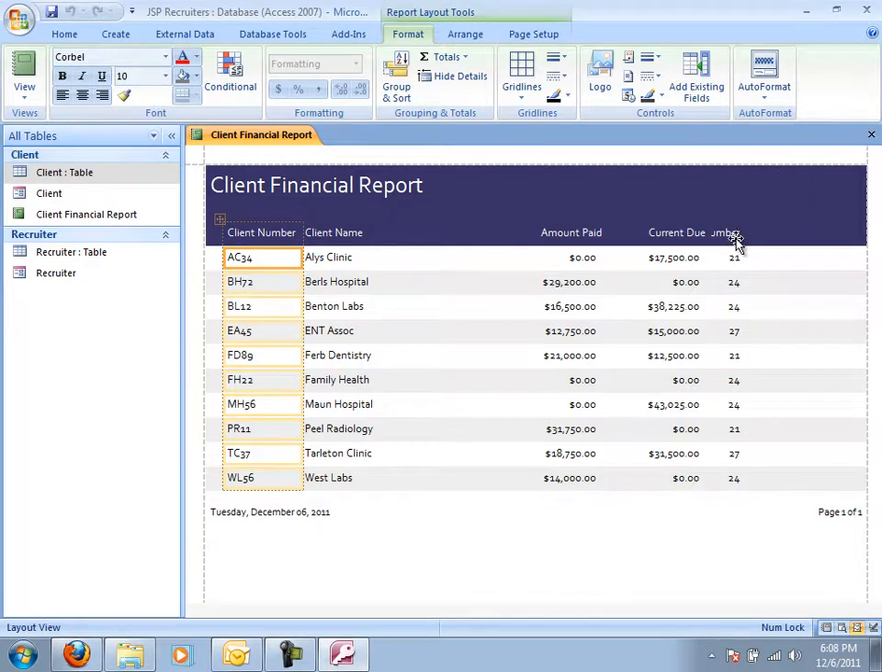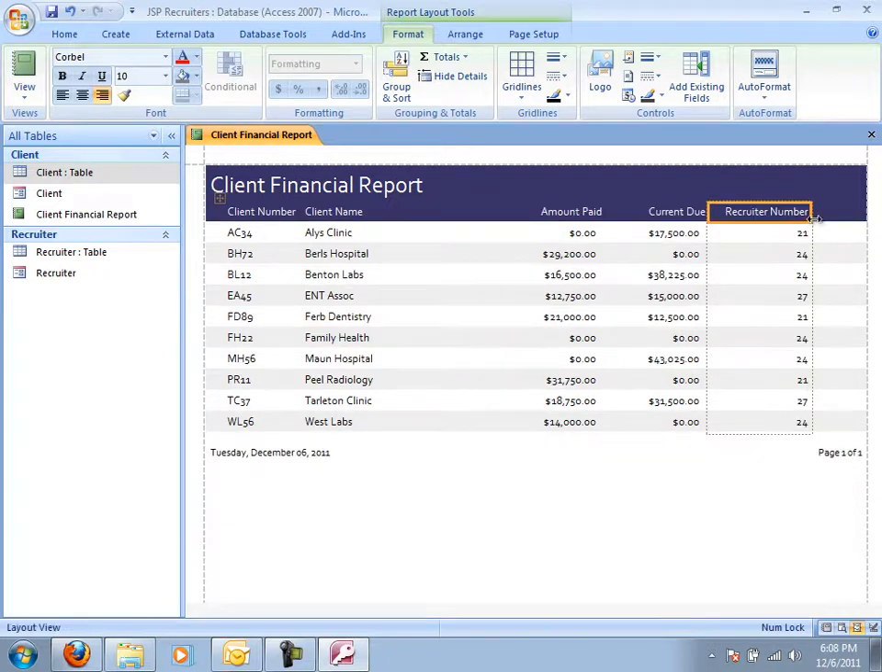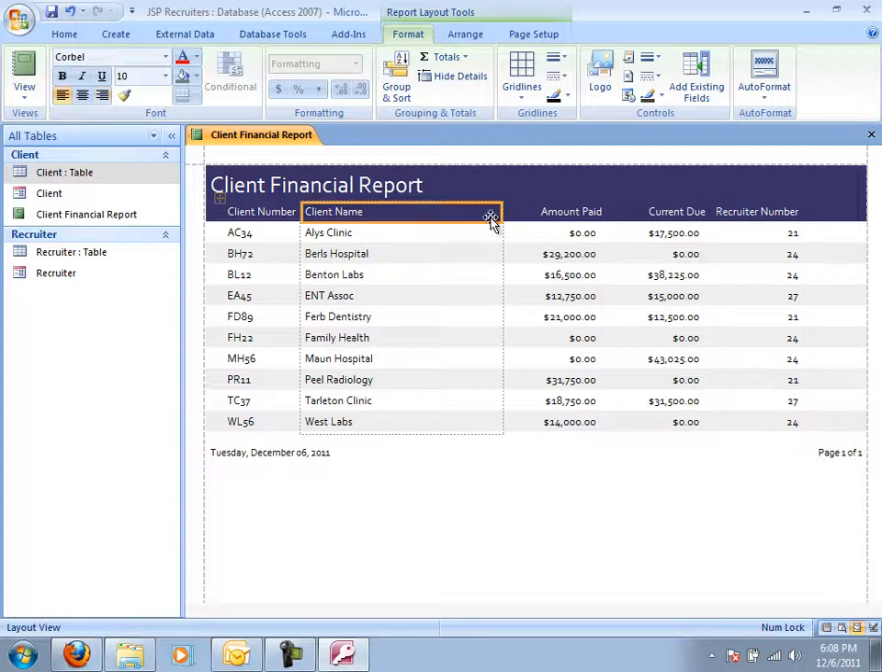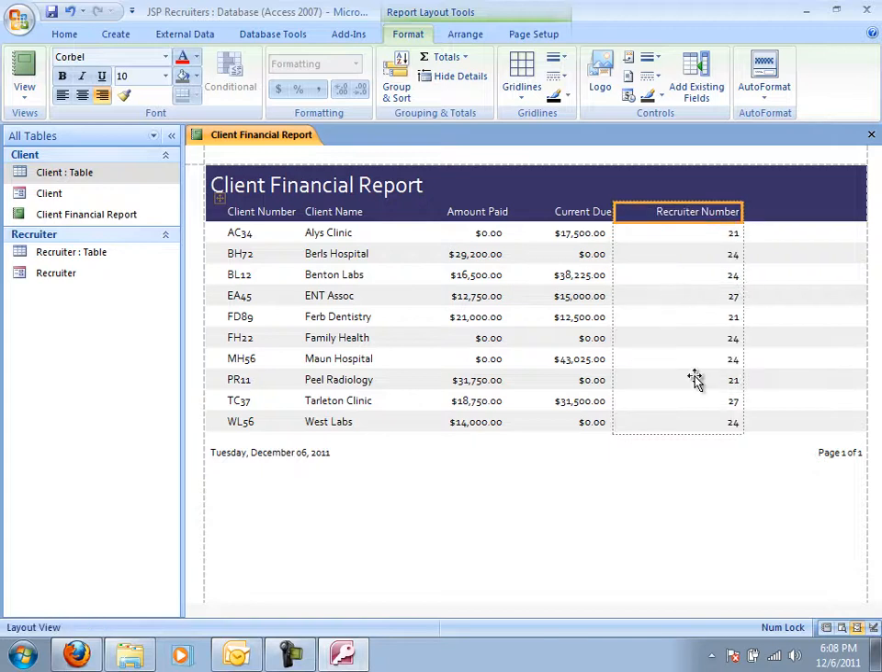The one thing I want to change is this column right here. It says Umber. I really need to make that a little bigger so that I know that column is actually recruiter number. And like Excel, I can click on the side of these things to shrink them down. I'm going to shrink these down a little bit, make it look a little bit nicer. I actually think I'm going to make the recruiter number a little bigger, slides it over.